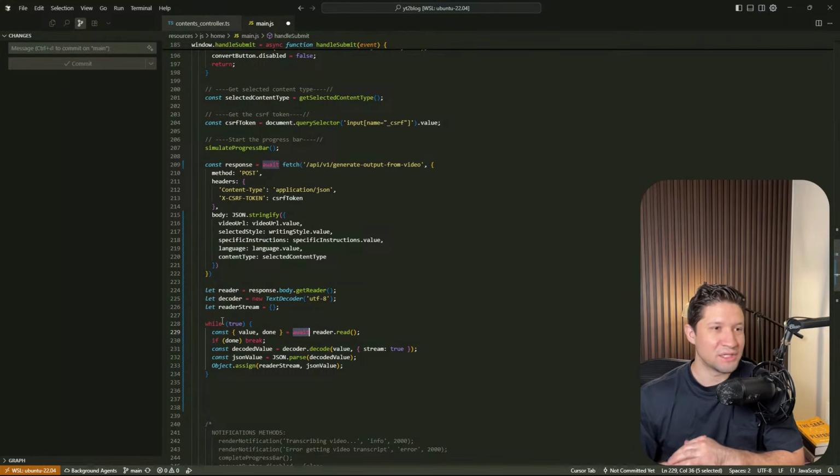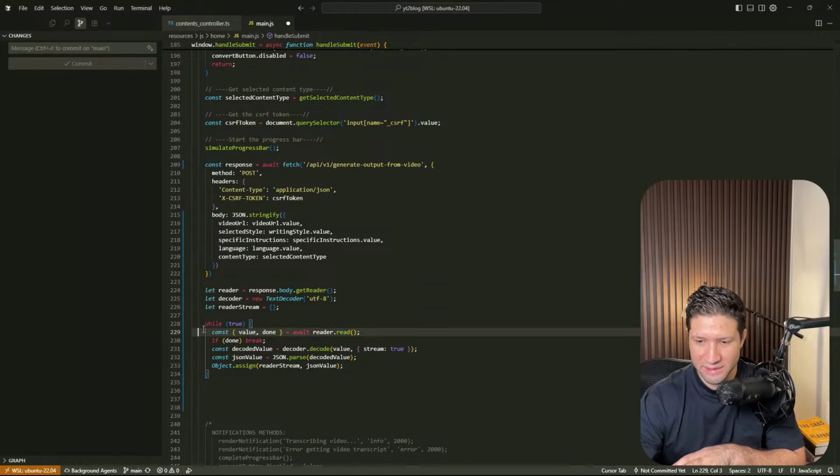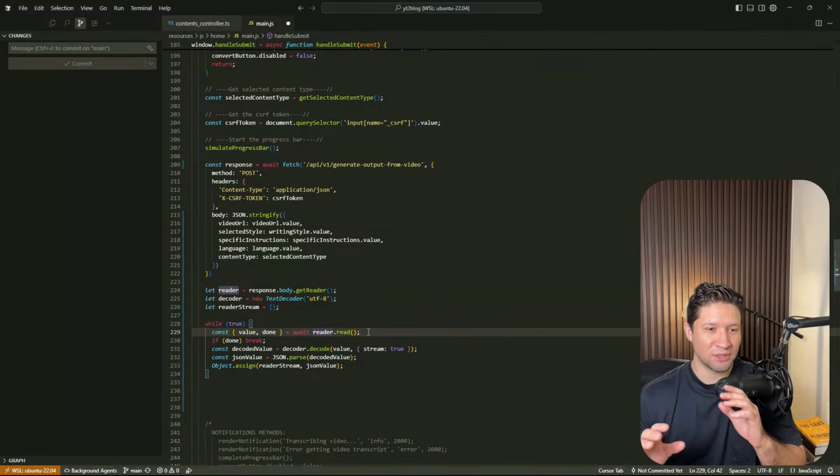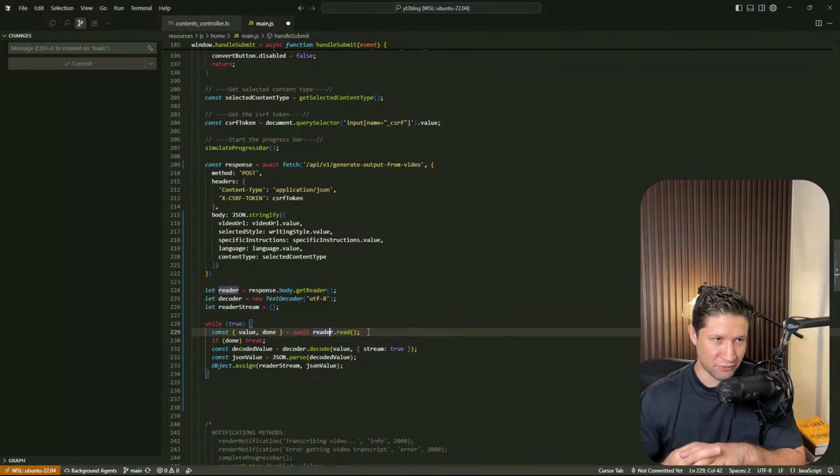So this is like the default way to work on this, like using value and using done assigned to reader.read. But we are not going to work like that. We are going to do it a little bit different.